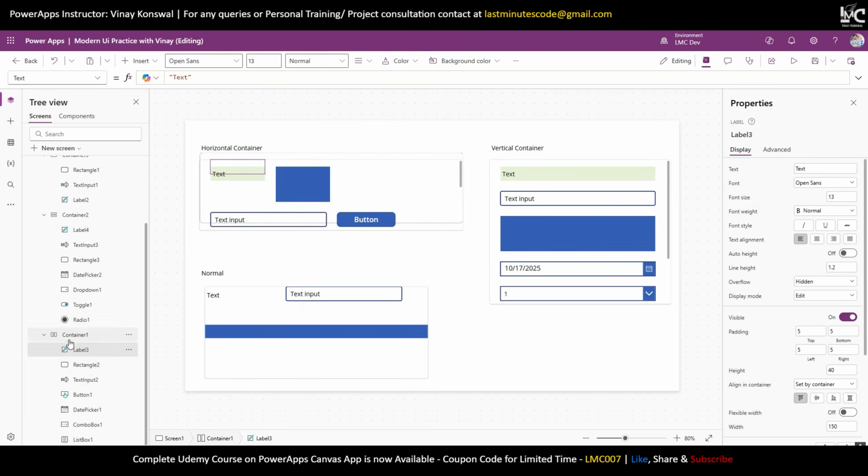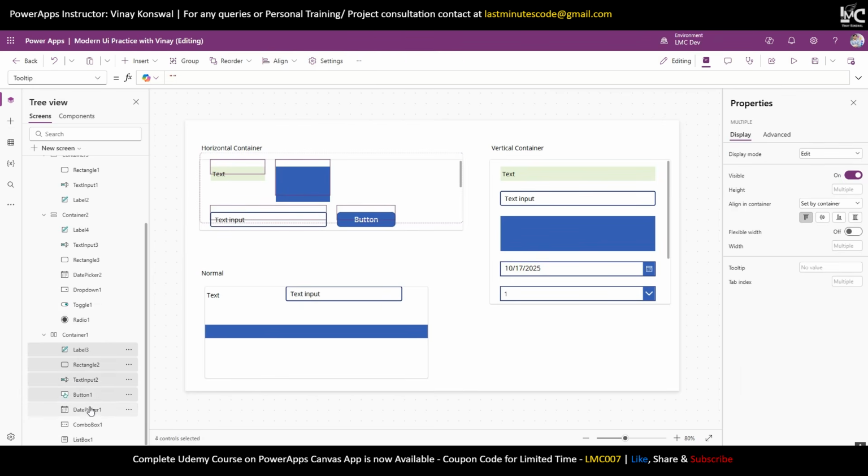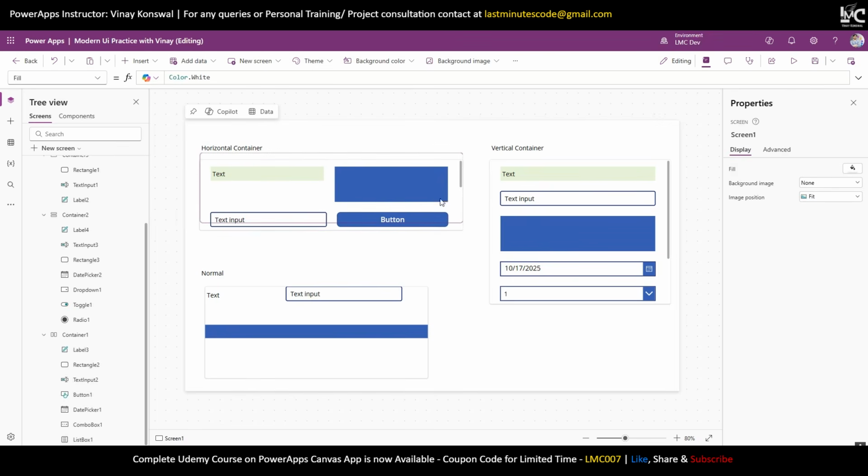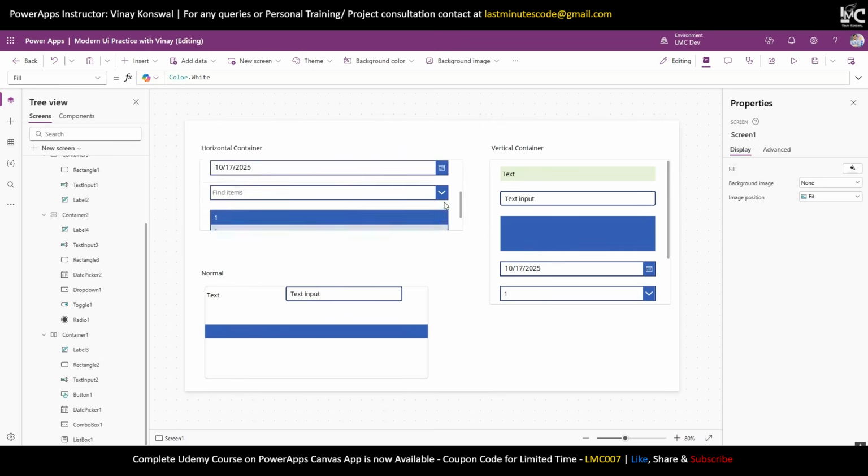So you can click on each of the controls within this container. See, by pressing Control, I selected all these controls. And then there is this property. In all of these controls, you will now not see X, Y, those things. You will only see some properties like flexible width. So if you enable this flexible width, see, now all of them are taking an equal amount of width.